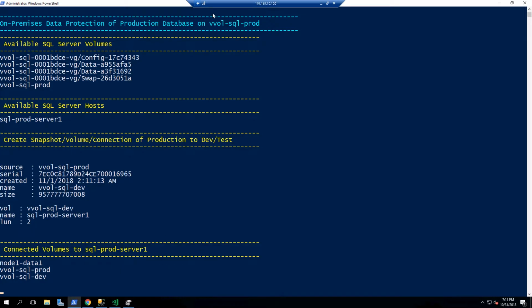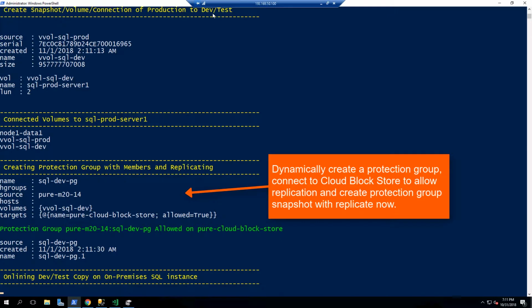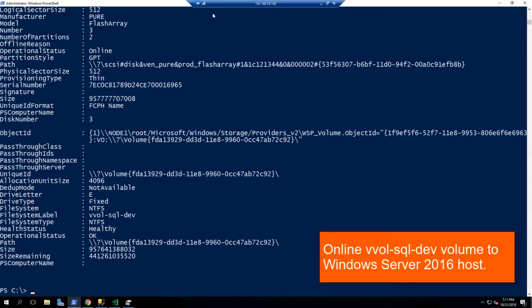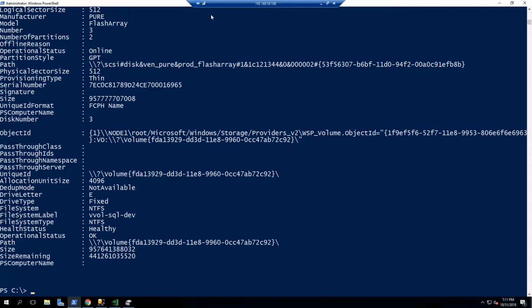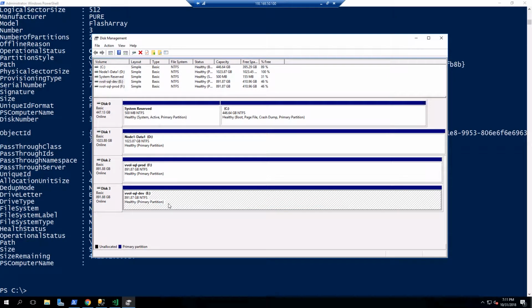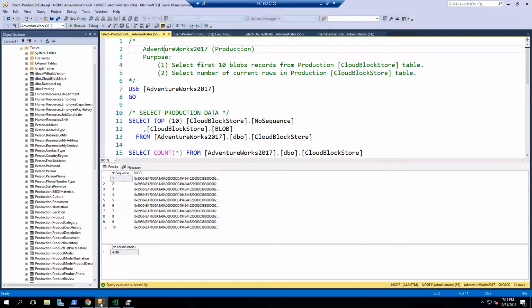Now I have that particular volume connected to the SQL Server host. And now I'm dynamically creating the protection groups with the members and also forcing a replication. Then we online that particular volume as we're going to connect up the actual database back to the same instance. And you can see here that we now have an E drive, which is the snapshotted volume that we created.